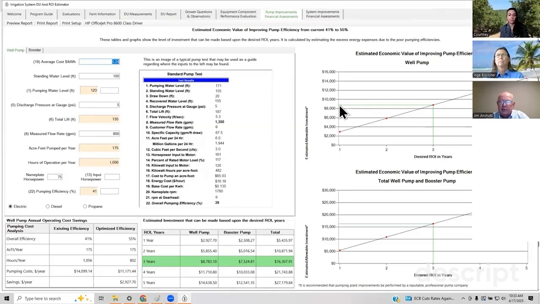So this provides him with some information to be able to go to his pump provider and say, I need to find out how much it would cost to improve the performance of my existing pump, bring that performance up to an optimized level. And then he can look to see how much he can afford to spend. So to make that improvement, he can afford to spend $8,000. If the pump repair is $6,000, then it's less than a 3-year return on investment.